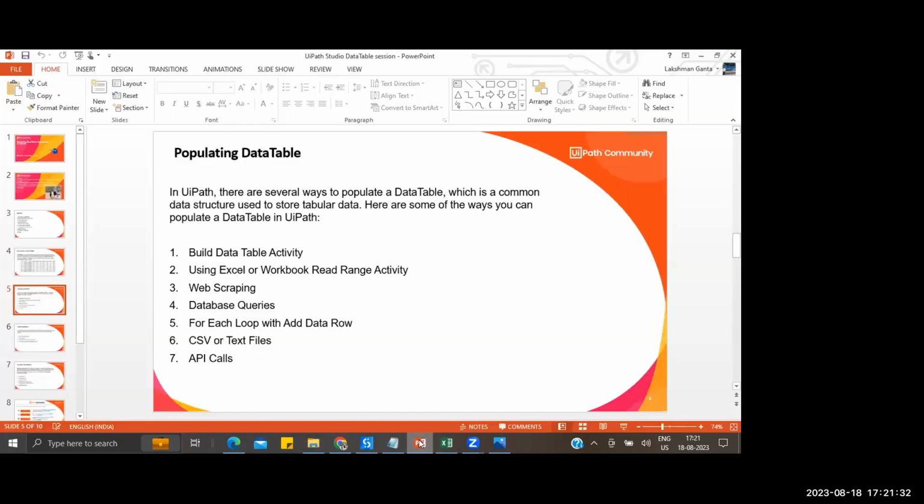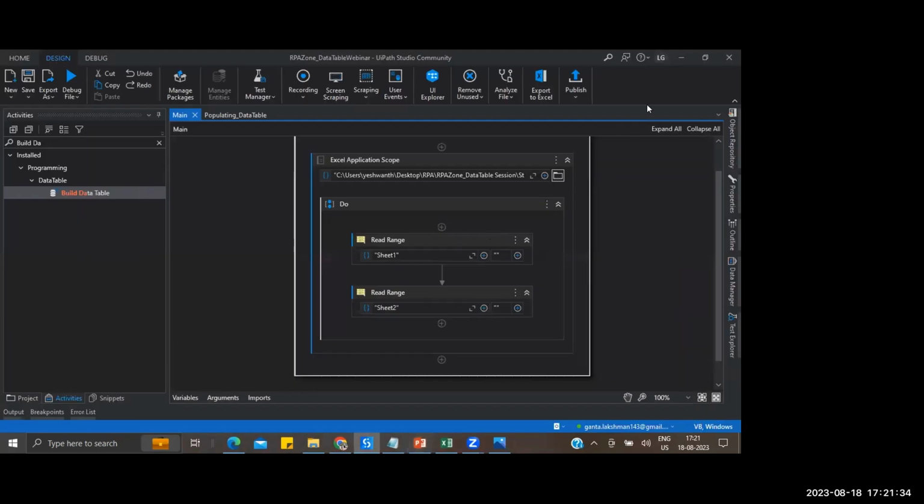Coming to the third one, we can use web scraping. In UiPath, we have an option called screen scraping. We have two options: data scraping and table extraction. If you want to scrape any structured data, whether from a browser, an application or any document, if it is in tabular format, you can use this option to read the data. Now let me show you those things.